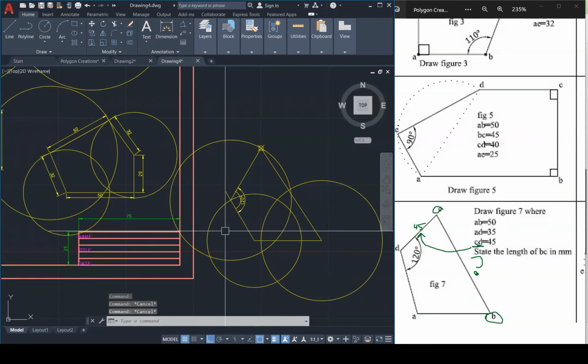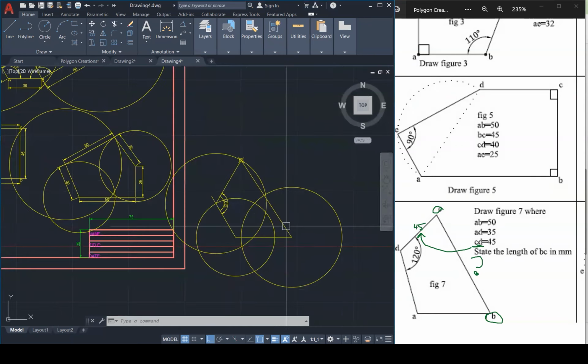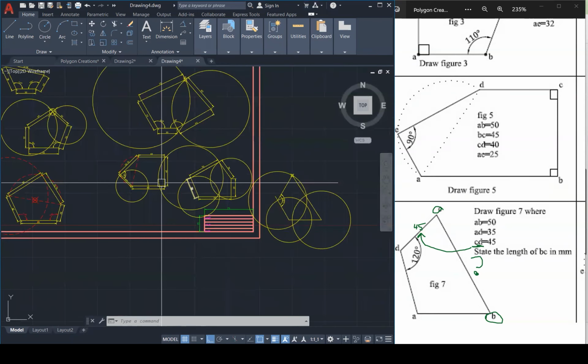So for this one, you had to know how to divide a semicircle into 3 parts. Know how to divide a quarter circle into 3 parts. All right. So let's label this now.